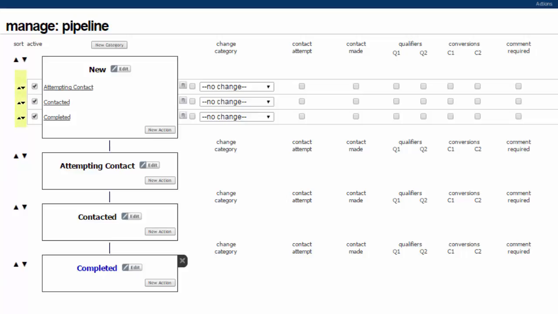Next, the up and down arrows to the left are there in case you want to move the order of those actions within the category. Let's look at the Change Category section just to the right of the category box. Here again are checkboxes to turn these options on and off. Then we have the drop-down boxes.